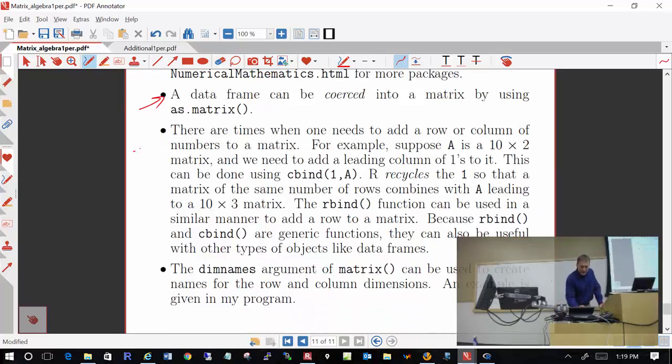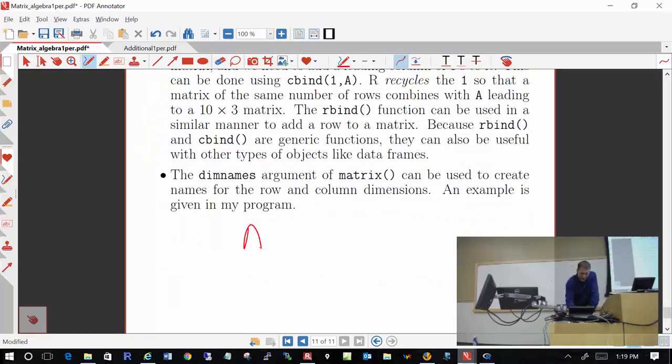There are times when one needs to add a row or column of numbers to a matrix. So for example, let's say I have two appropriately sized matrices A and B, and I might want to basically horizontally concatenate them. The way to do that is to use that cbind function that we've seen earlier. If I have two appropriately sized matrices, called A and B, and I want to put A up here and B down there, I can use a function called rbind to do that. Row bind.